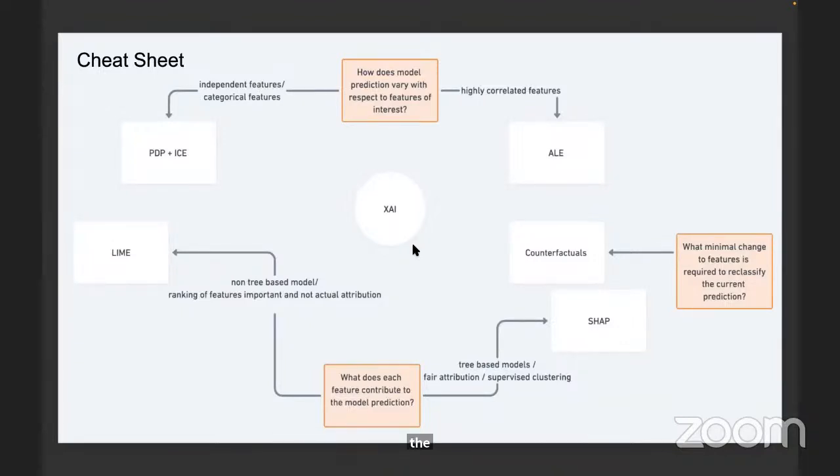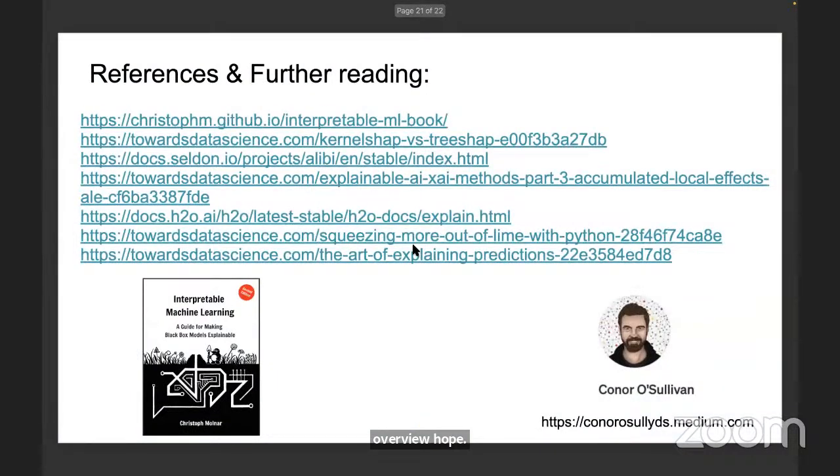So that's the summary. I think it's a very broad overview. Hope it was helpful to you. I've pasted the reference and further reading. I'll share all the code that I showed today so that you all can run it.